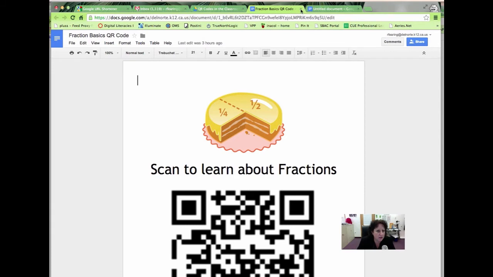Tons of uses for QR codes in the classroom, so I encourage you to explore, check it out, and have fun. Thanks.